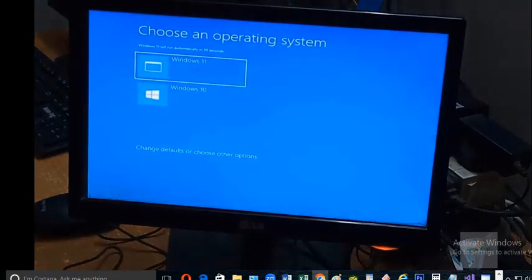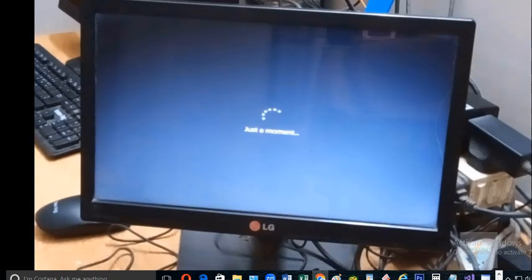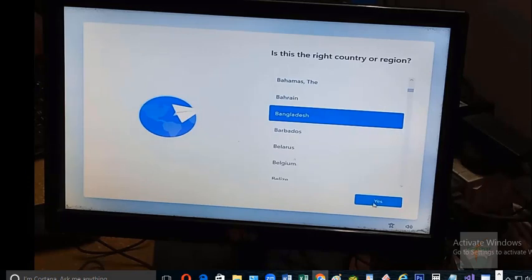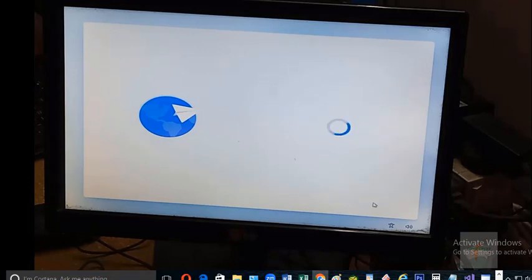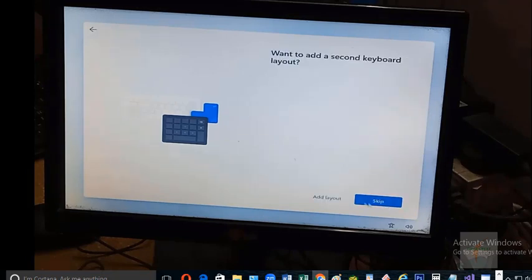Getting ready. Choosing Windows 11 to start. Just a moment. Now it is time to configure Windows 11 in your machine. So choose right country or region. I am selecting my country. Choose right keyboard layout. Want to add a second keyboard layout? Skip for now.